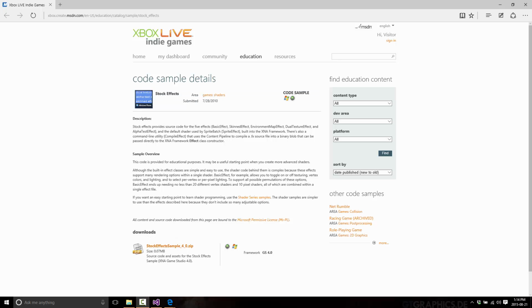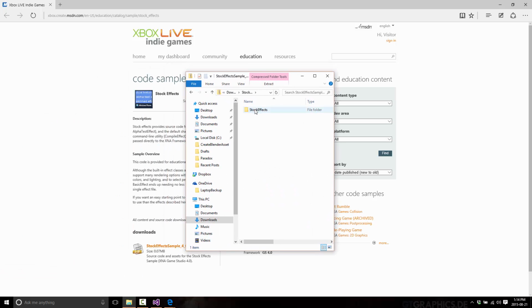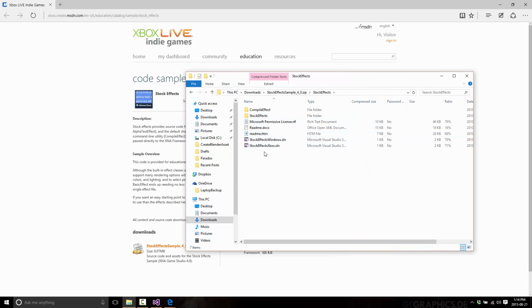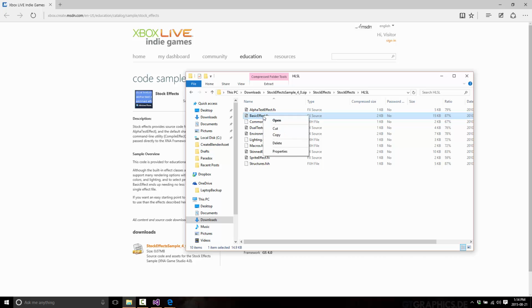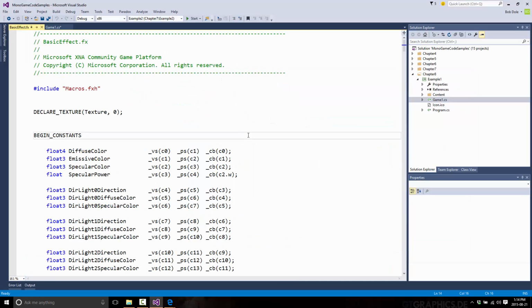But it's the stock effect sample, which actually contains the source code for BaseEffect. And let's just go over and open that guy up. I've already got it downloaded. There we go. Let's just bring this guy over here. And this is the contents of that download. This very, very small, 0.07 megabytes file. And it's a pair of Visual Studio solutions. And what we want is StockEffects. And we'll go into HLSL. And you'll see right here, this is the shader code for that.